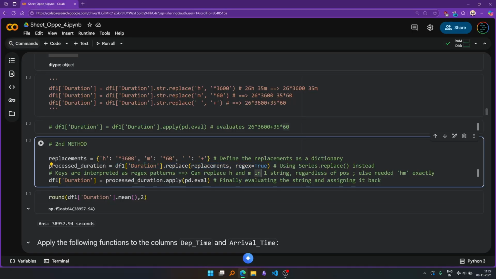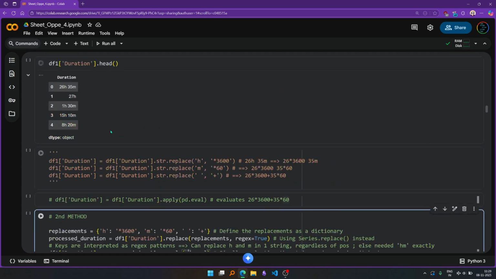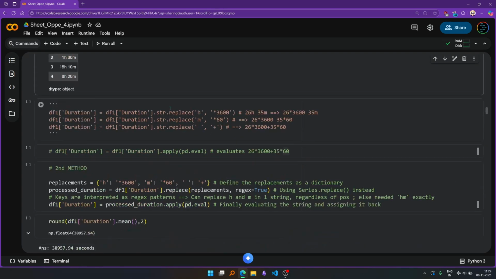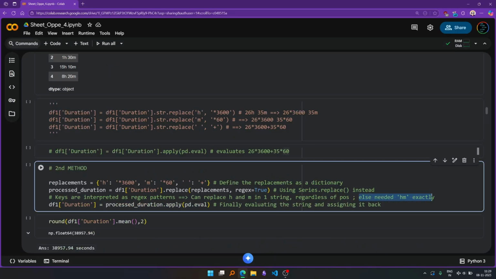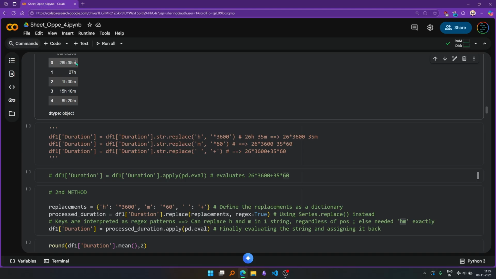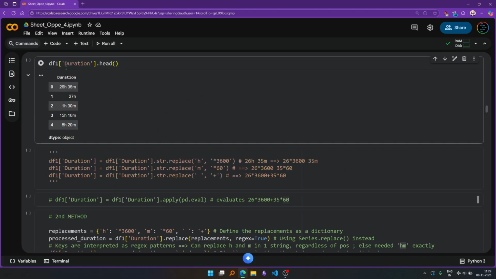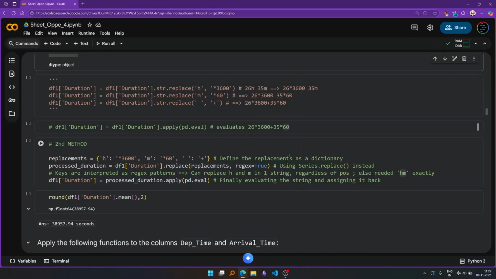So what I'm doing is, firstly, I have the dictionary now. I'm passing the dictionary to replace, and I'm doing regex equal to true. Why do we need regex equal to true? If you are doing regex equal to true, keys are interpreted as regex patterns, not normal things. If you don't have this, it will match only hm exactly. If there is h and m together, only then it will match; else it will just skip. But there is h here, then space, then something, then m. H and m are not together. The same with any space also. So that's why it will give an error if you are not having regex equal to true.